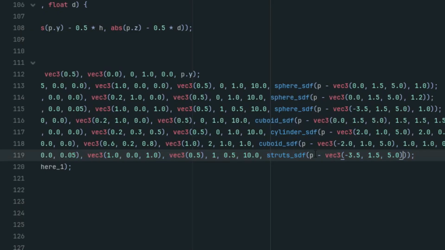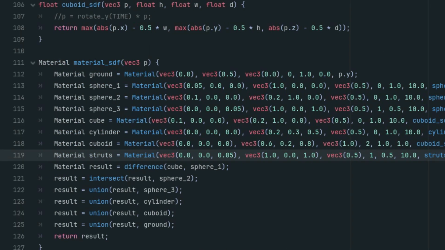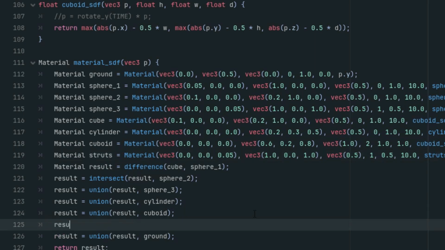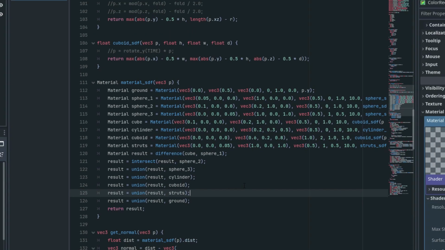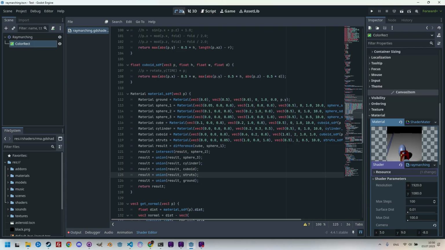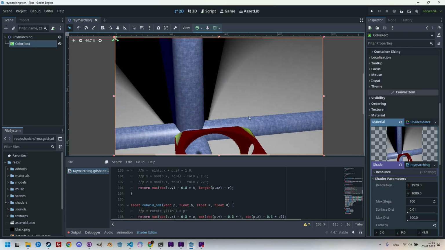And let's just get rid of the translation of the shift. It uses only P, and we'll put it to the origin. And to display it, let's add this line before the final mix with the ground. So result is union of result and struts. Okay, it should be already there. Let's take a look. Yeah, here it is.